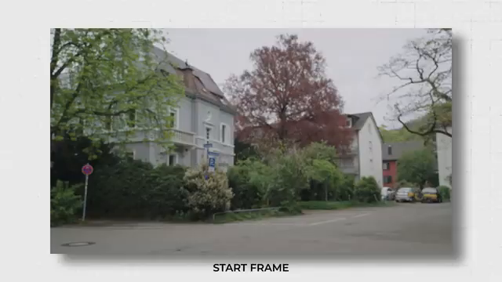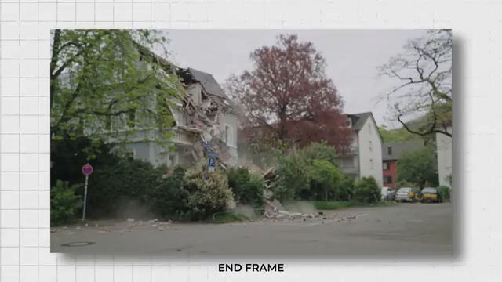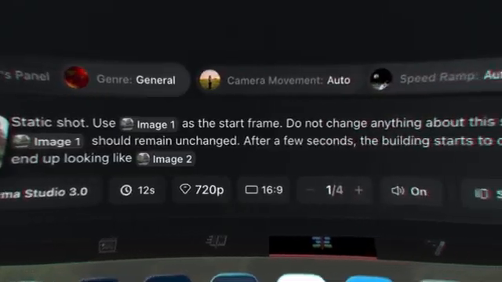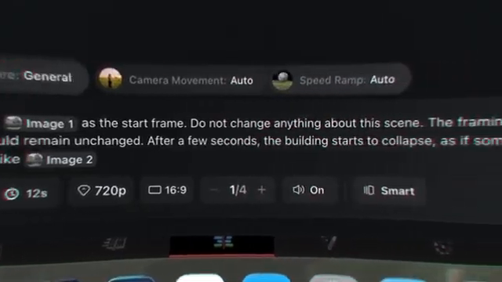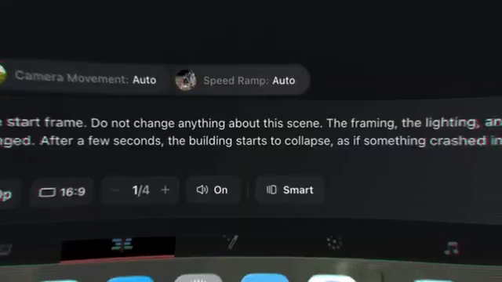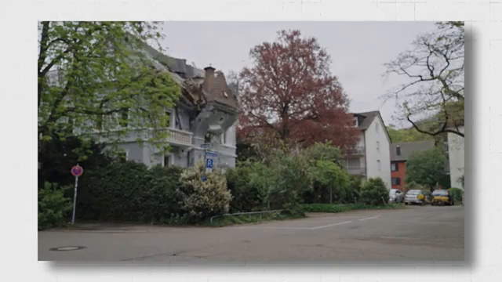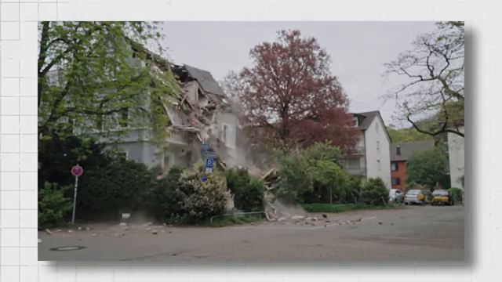I basically uploaded my original still as the start frame and the newly generated collapsed house as the end frame. And I think this is the part right here that really makes the difference, because instead of just relying on a pure text-based prompt, I'm giving the model a visual start and end state. And that gives me much more control, and the results are going to be noticeably better. I gave it a prompt saying that I wanted to keep everything the same as in the original shot, and after a few seconds the building would collapse and end up like my end frame.